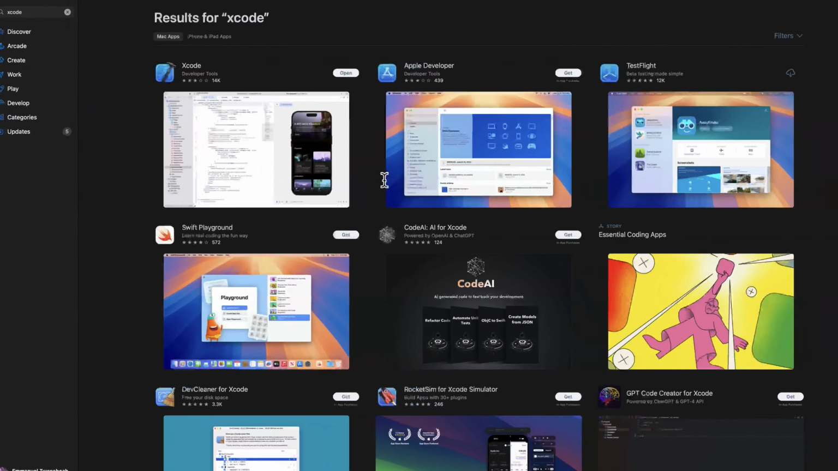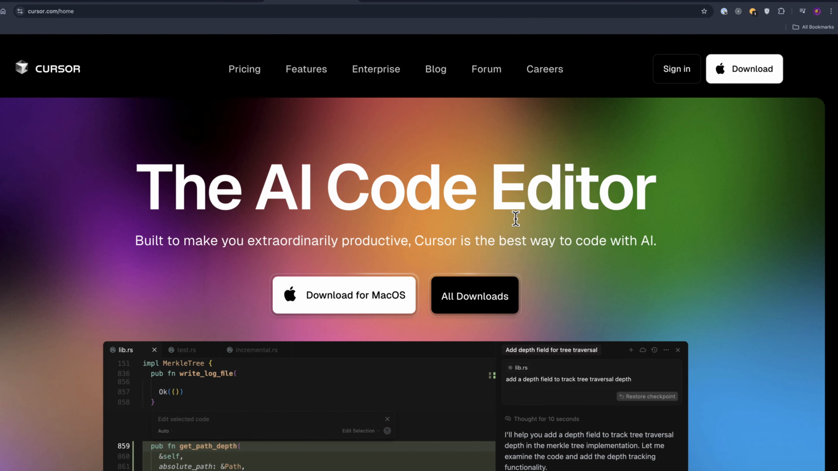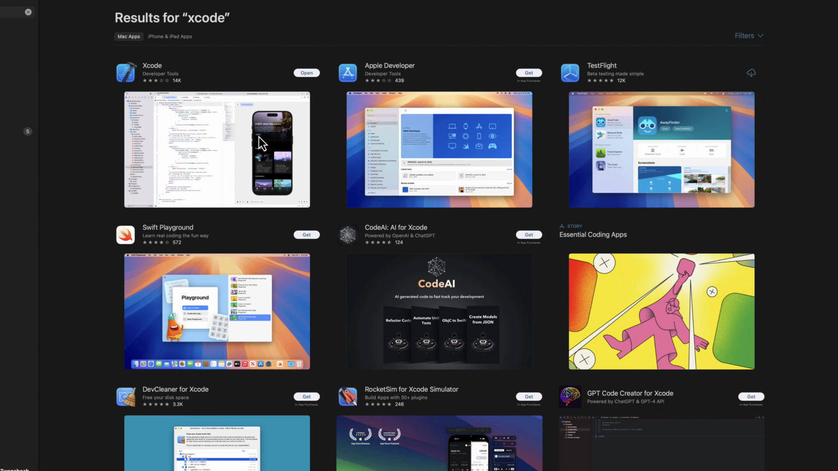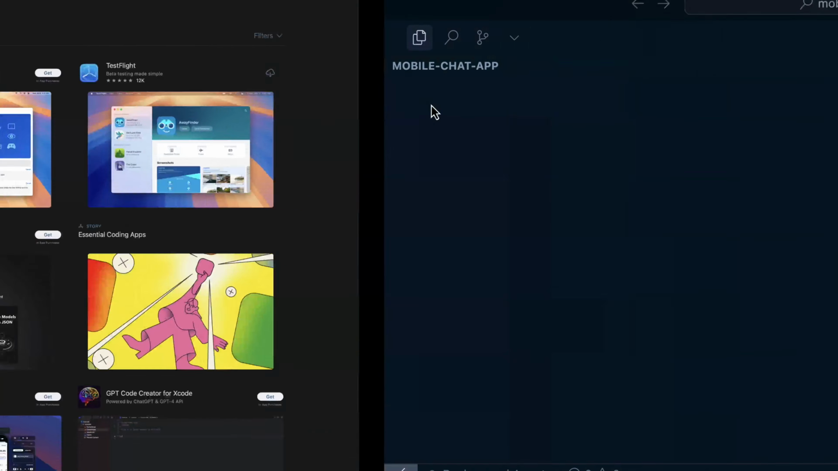The next tool that we are going to use is Xcode. And Xcode is going to help us to test our application, and this one is for Mac users only. So in case you are on Windows, then you can download what is called Android Studio.